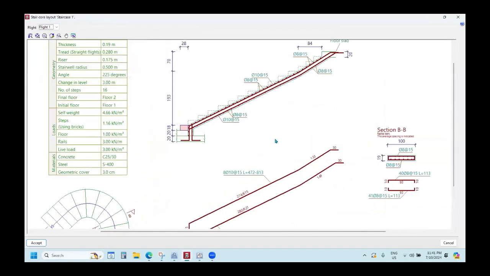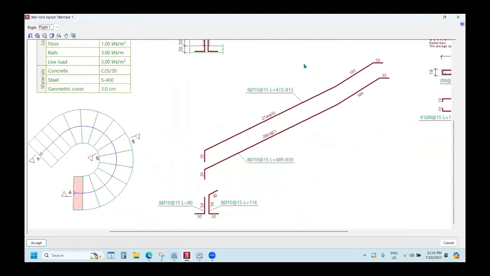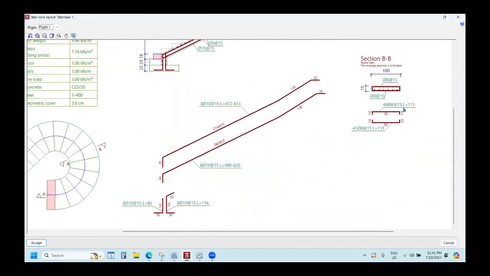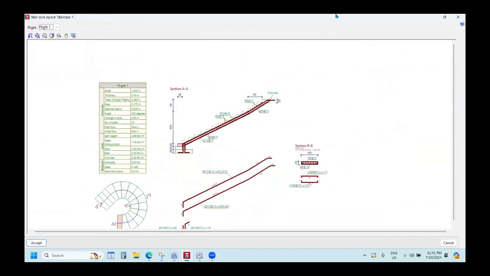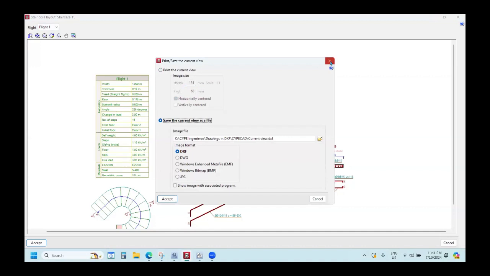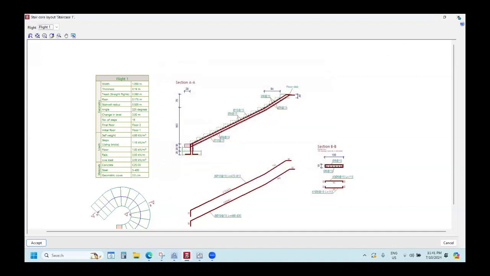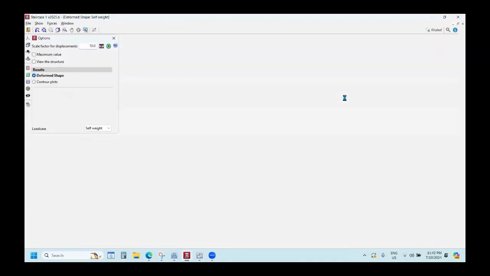But before going to the ramp, I can go to the detail of the staircase. Here the software generates the drawing of the staircase as well, with all the information. If you have several flights of a staircase, all will be listed here. Again, from here you can generate the DXF, DWG or PDF or whatever you want. And you can also look at the forces.